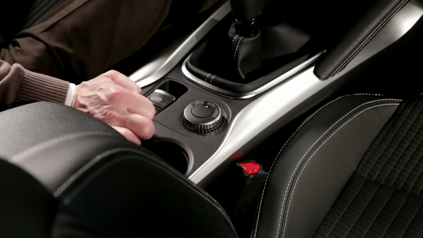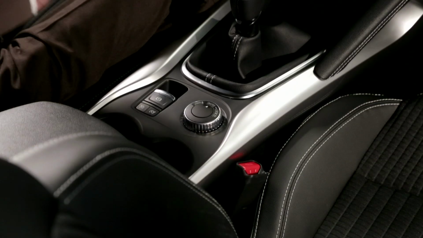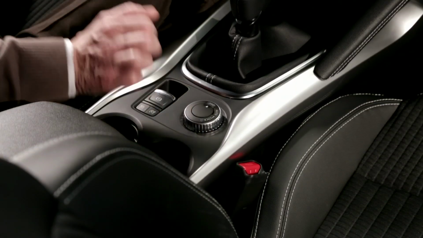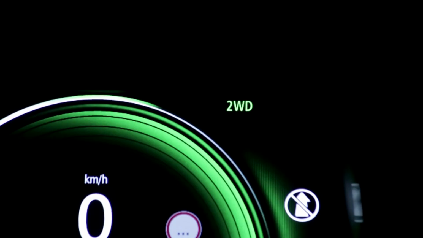On the four-wheel Kadjar, a switch on the central console offers a choice of three transmission modes to suit the driver's needs. The selected mode is displayed on the instrument panel.